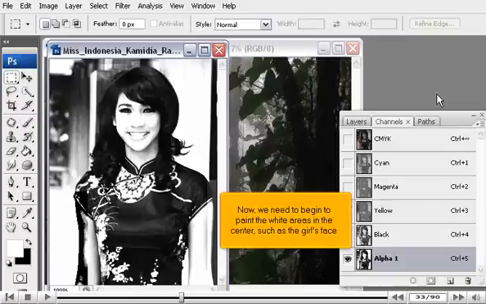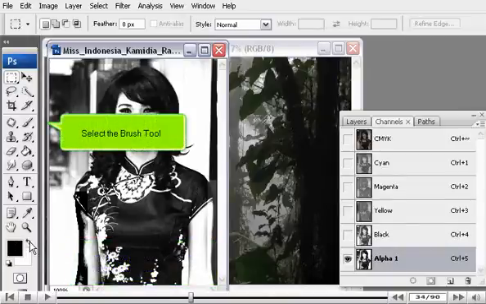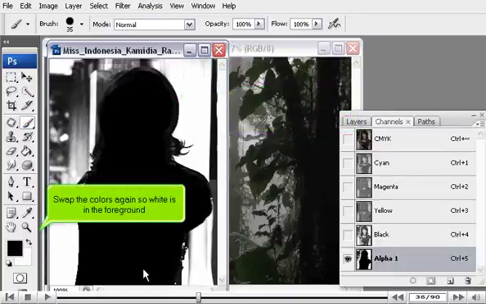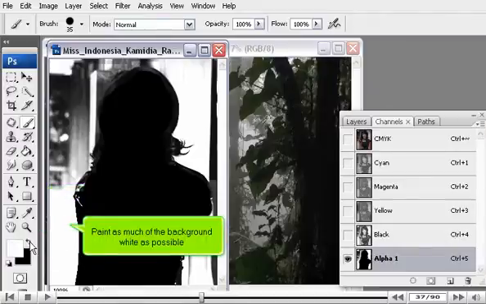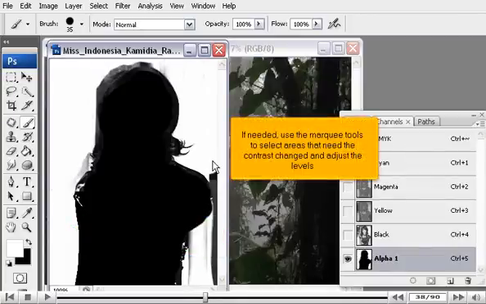Now, we need to begin to paint the white areas in the center, such as the girl's face. Click the arrow to swap the colors so that black is the foreground color. Select the brush tool. Staying well away from the edges, paint black over as much of the girl as possible. Swap the colors again so white is in the foreground. Paint as much of the background white as possible. If needed, use the marquee tools to select areas that need the contrast changed and adjust the levels.